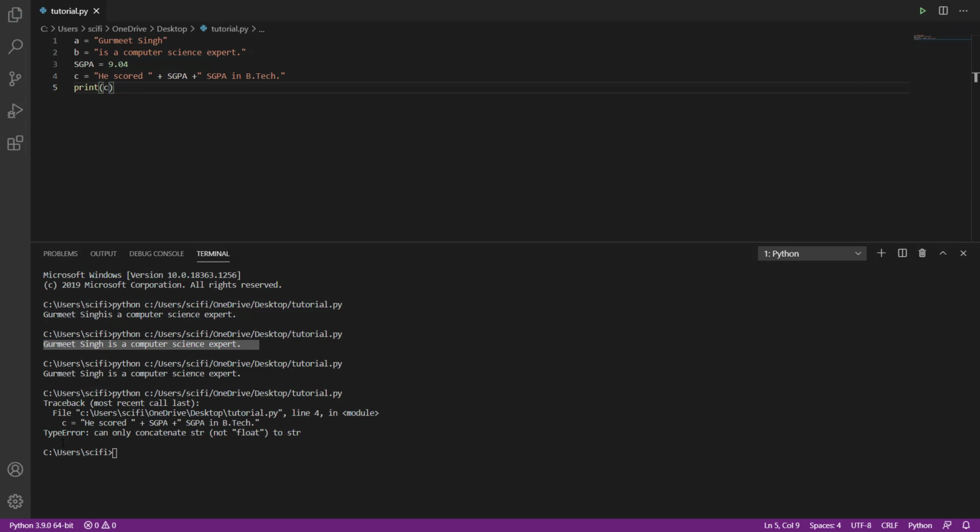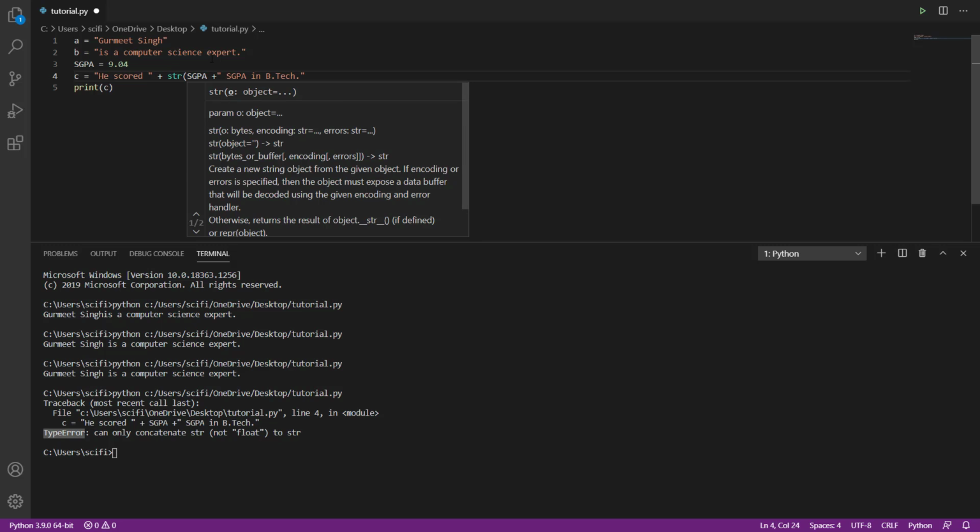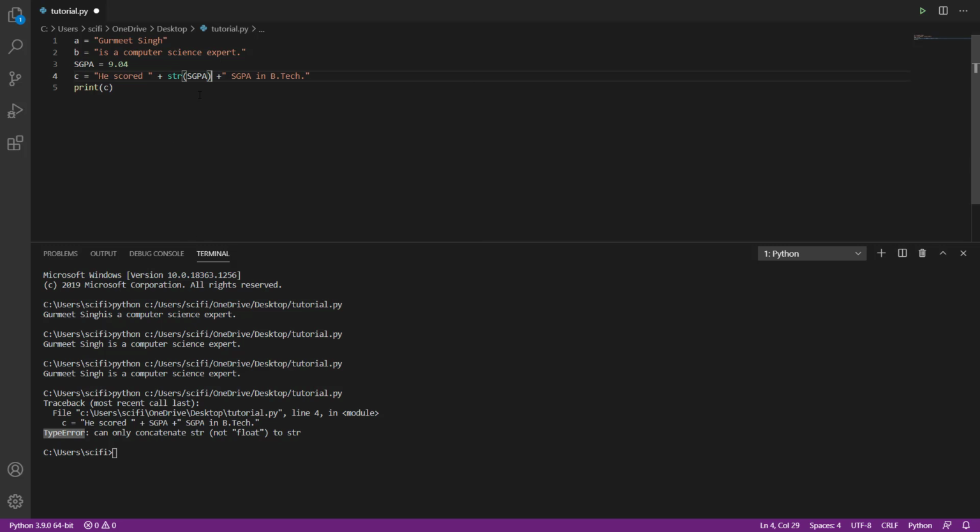You can read the error. The error is type error, can only concatenate str, not float. It is saying that this is a floating point number and it can only concatenate two strings, not a floating point number. So what we have to do in that case to fix this error, we have to use the str method. We have studied this in the typecasting video, that we can convert one possible literal into another type. SGPA, floating point, is a valid literal to be converted into string, so we use the str method. Now it will not give error, and it says he scored 9.04 SGPA in BTech. So this way we can do.